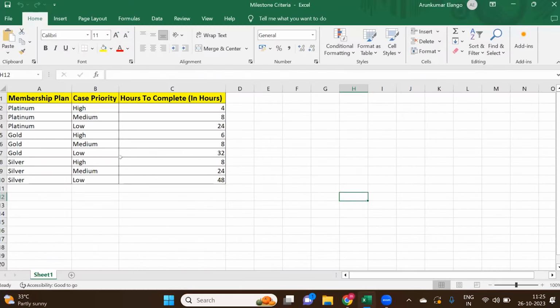Here you can see this. Based on the membership plan and case priority, we have set the hours to complete the case. If the membership plan is Platinum and the case priority is high, the milestone will appear only for 4 hours and the case should be resolved within that time. And if the membership plan is Platinum and the case priority is medium, within 8 hours, the support team should work on the case.